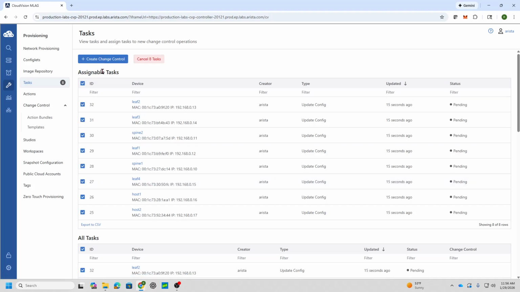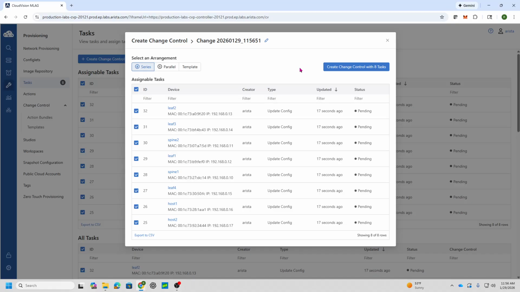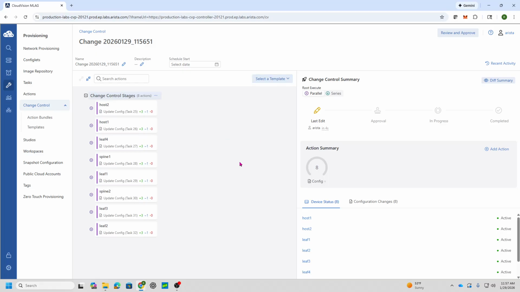I'm going to create a change control. I want to run these in parallel, meaning I'm going to push them all at once. Okay, I could run them in series where they do one, and then the next one, and then the next one. Sometimes wisdom dictates you do it that way as you're rolling out software changes. Sometimes we push it all at once. Just depends on the environment and things that we have going on. So I want to create that change control.